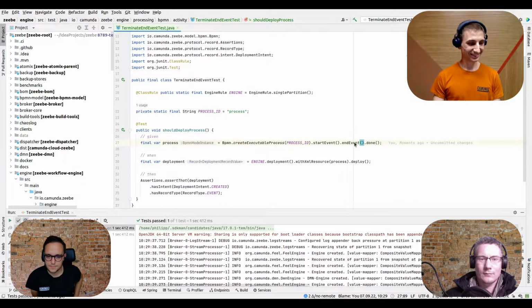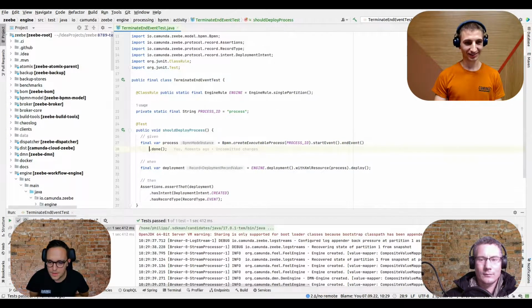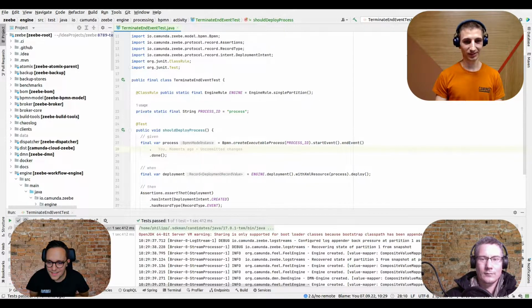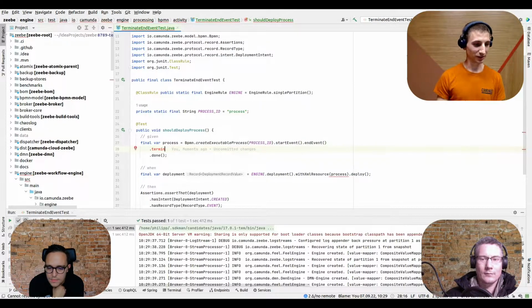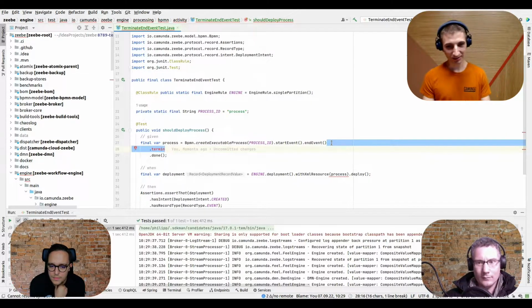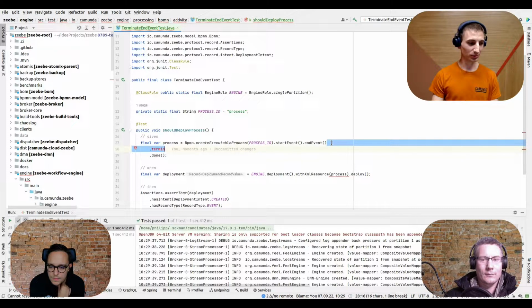Sounds good. So using the model API, what can I do? That's currently just a none end event, so it's the default one. I could add some message event definition to make it a message end event. Also some for signals, for escalation, and so on. For termination, I don't have something, unfortunately. So we need to first extend our model API to write a test.